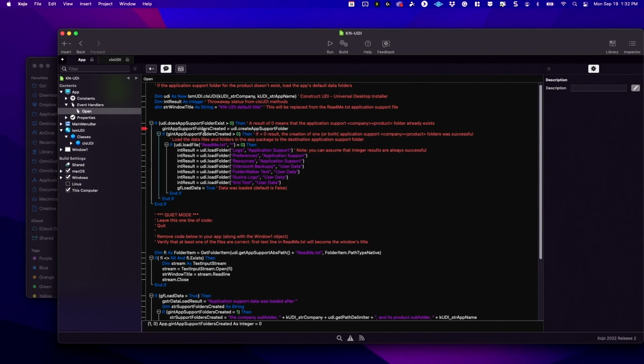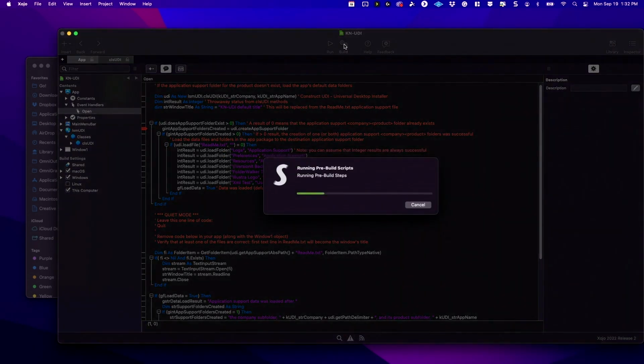And that's all that you use right there, where you actually specify each of those files or folders in your app package to be moved. So what we're going to do is build it, and this should be under Xojo Release 2, 2022. And this should be faster with R3.